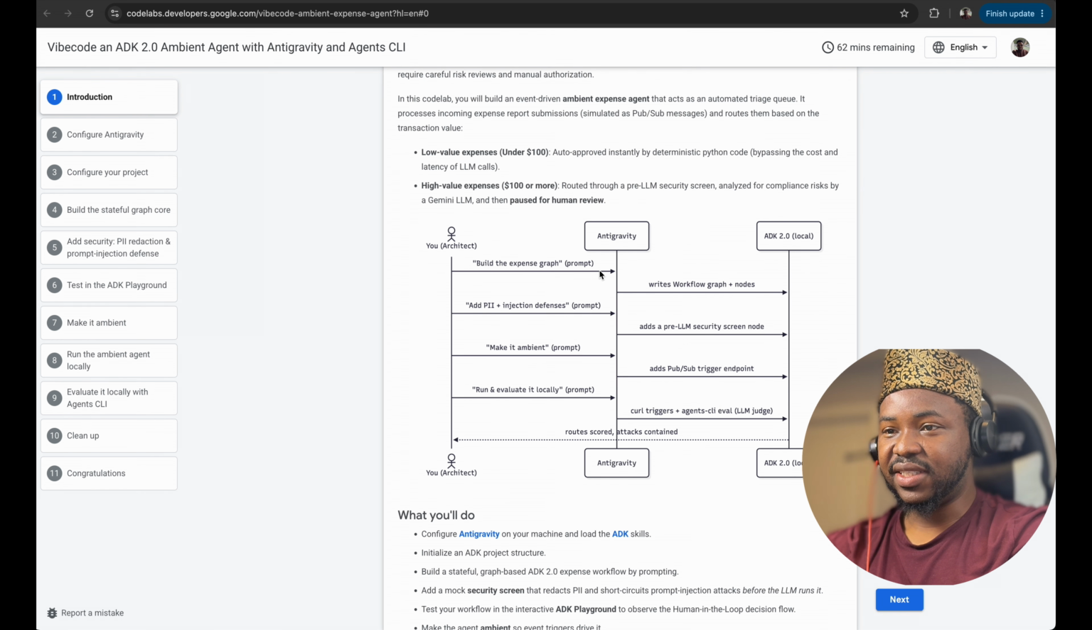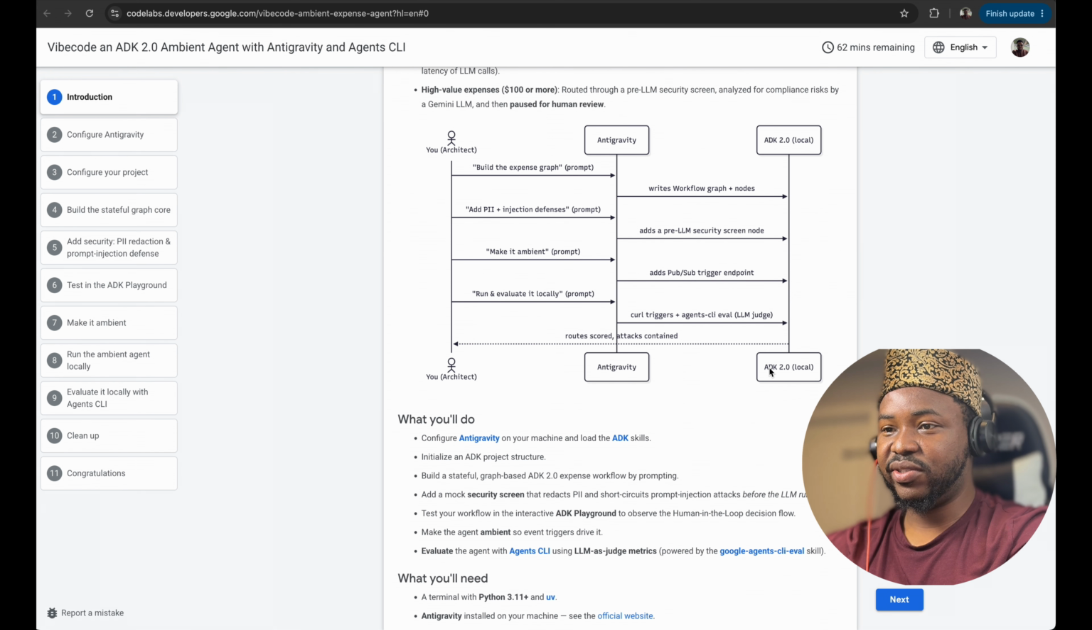So here's where we are at. We'll write the prompt into Antigravity that would write out some of the code using ADK to build out the agent. We'll write further prompts. We'll add a pre-LLM security screen mode, and more agent code to use a Pub/Sub trigger endpoint, and then we'll run and evaluate it locally. It will call and trigger the Agent CLI eval, so there will be an LLM judge. All of this LLM work will be done by ADK, and then it will pass it back all the way down to us, and we can use it. So that looks like a good flow.